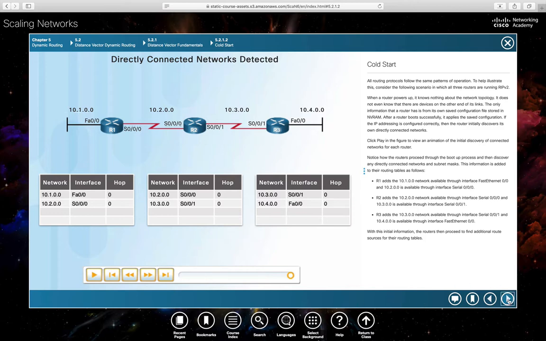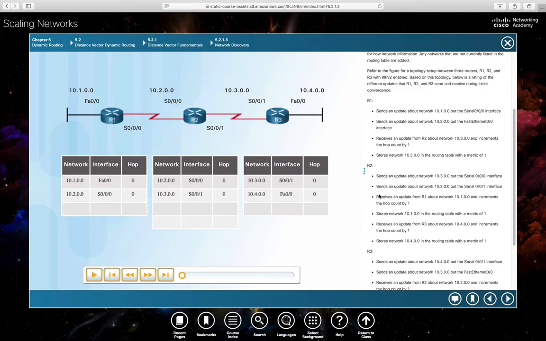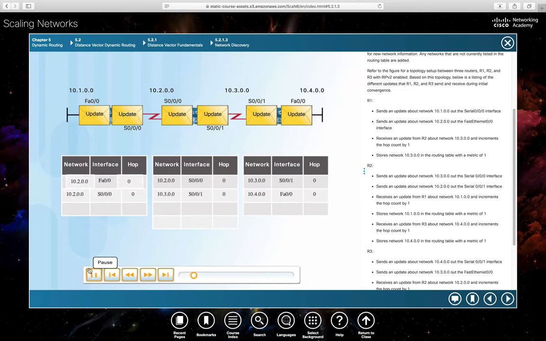After that, it starts doing something called network discovery, which is where it exchanges updates. These updates are created, they're sent, and they're processed. What's happening is described over here in the bottom of the text. But if we hit play, they're going to start exchanging updates. So it's going to send out information about all the networks it knows about and the interfaces it uses.